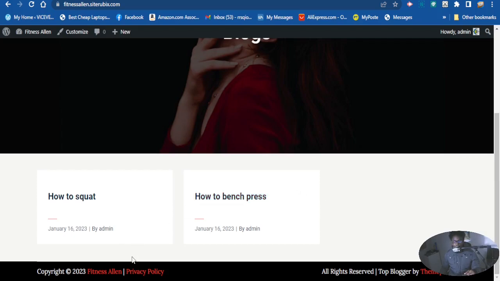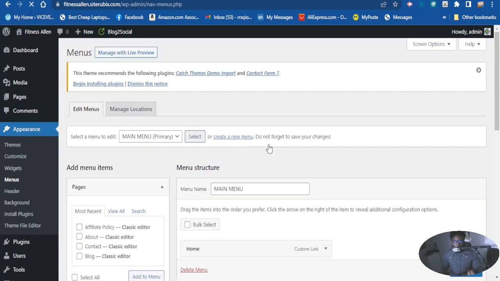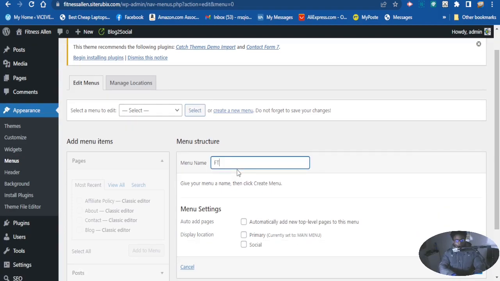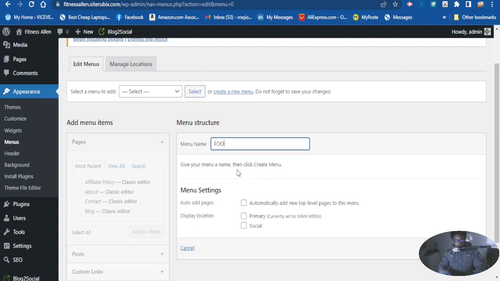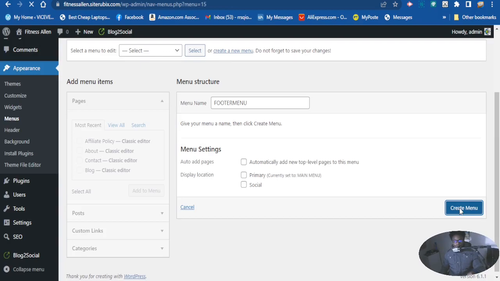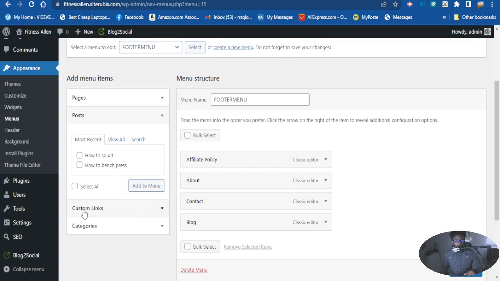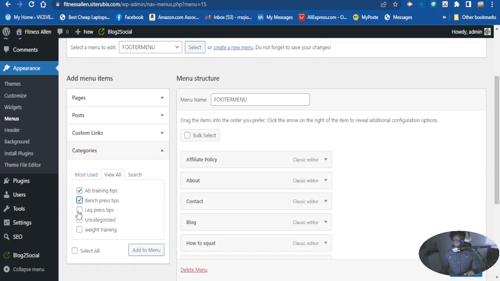So let's say I want to bring a drop down for the footer also. Let's build another drop down menu for our website footer. To build another menu, you want to always go to create menu. So you want to name this menu footer menu. So you want to create menu. Now let's add our pages here. Let's add our posts also, and categories.